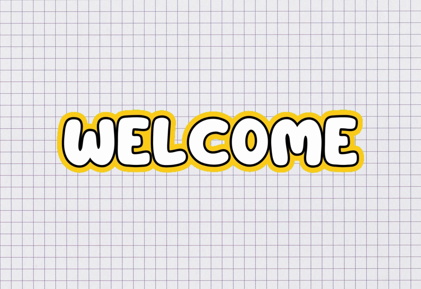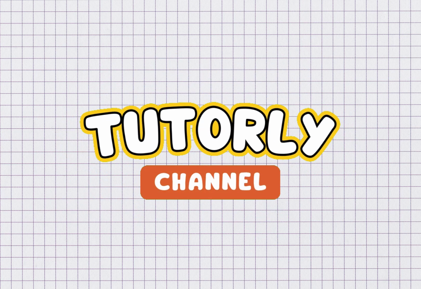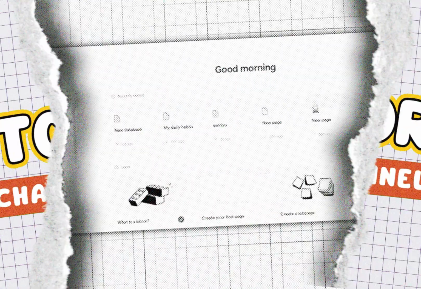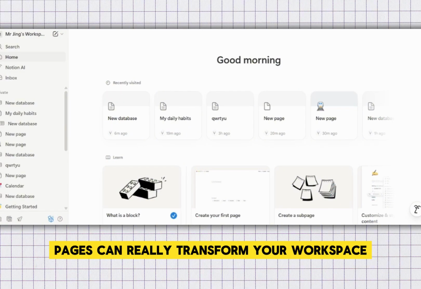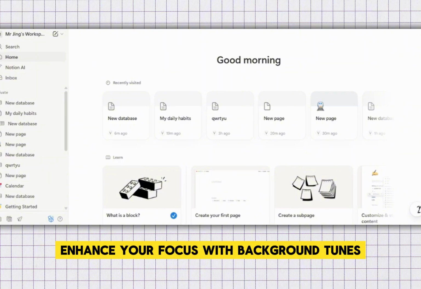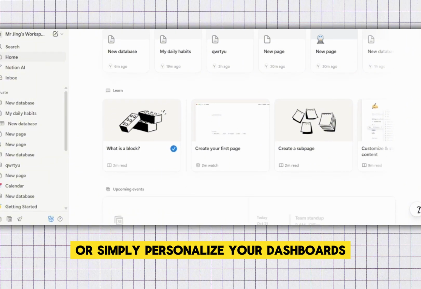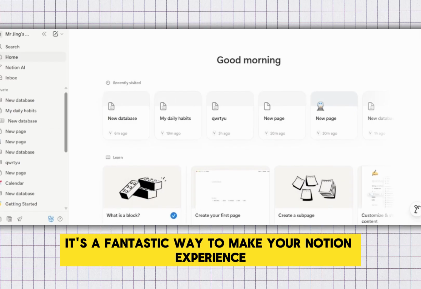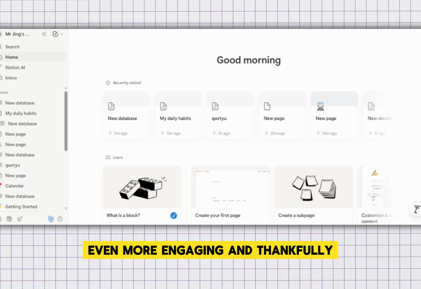In this video, I'm going to teach you how to add music in Notion. Adding music to your Notion pages can really transform your workspace. Whether you want to set a specific mood, enhance your focus with background tunes, or simply personalize your dashboards, it's a fantastic way to make your Notion experience even more engaging.